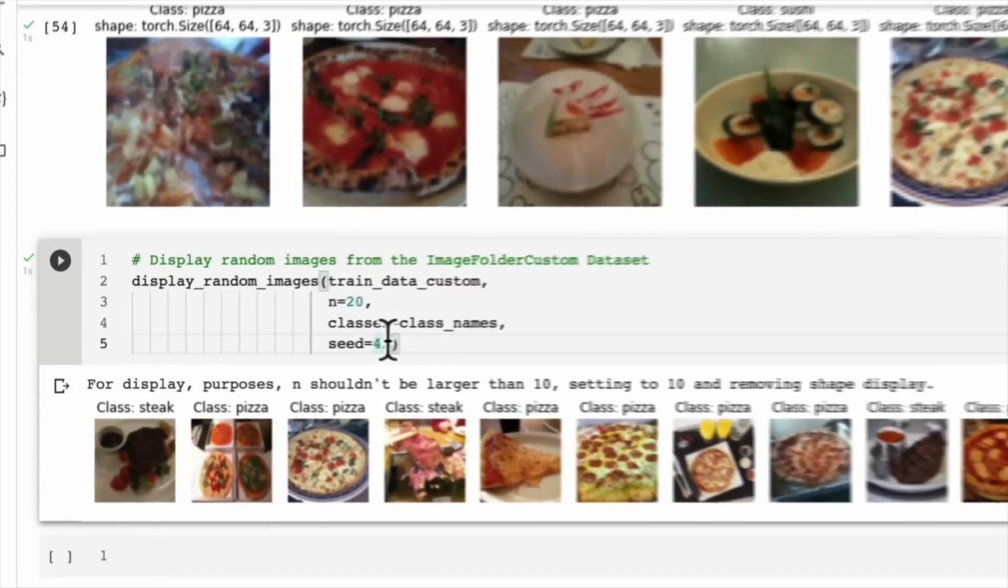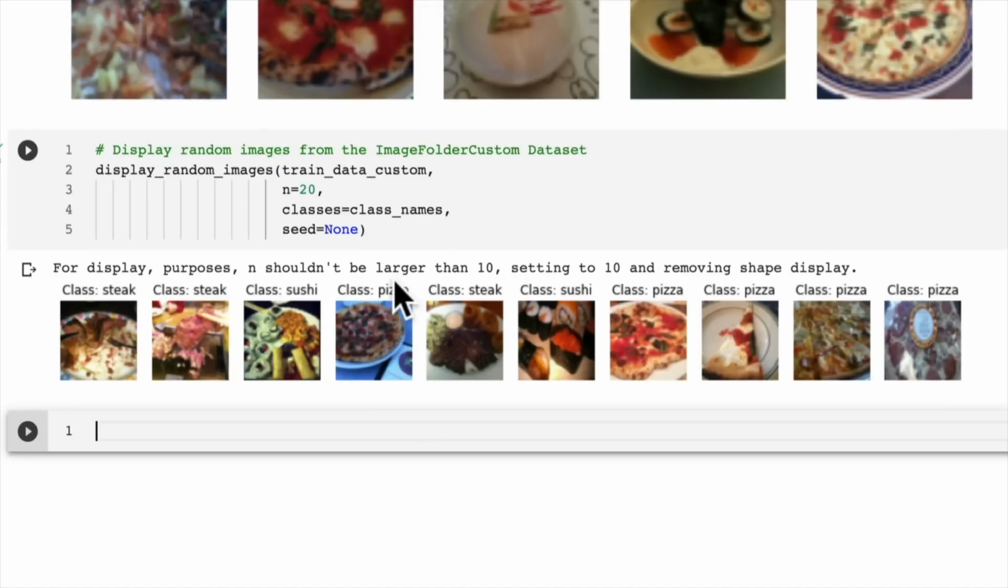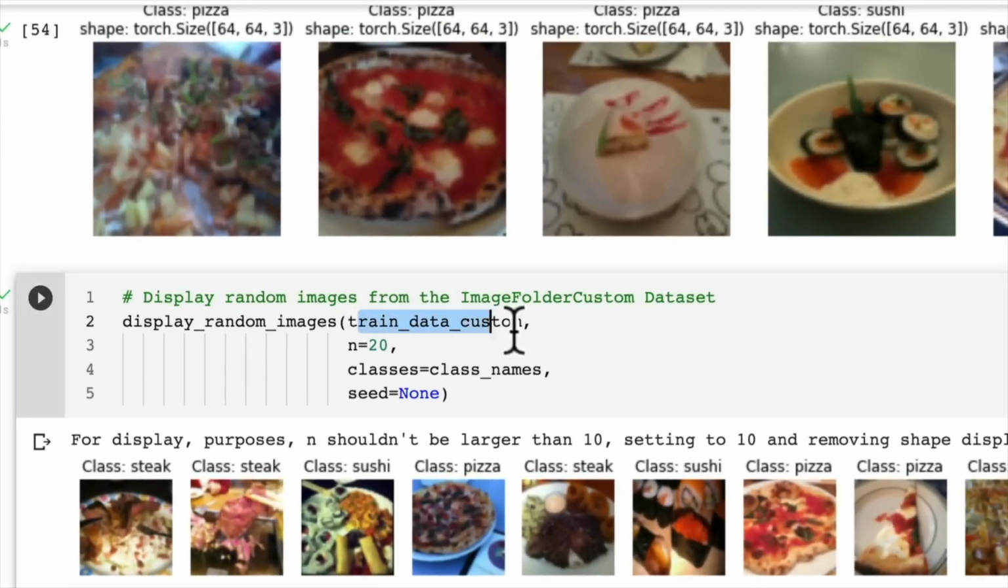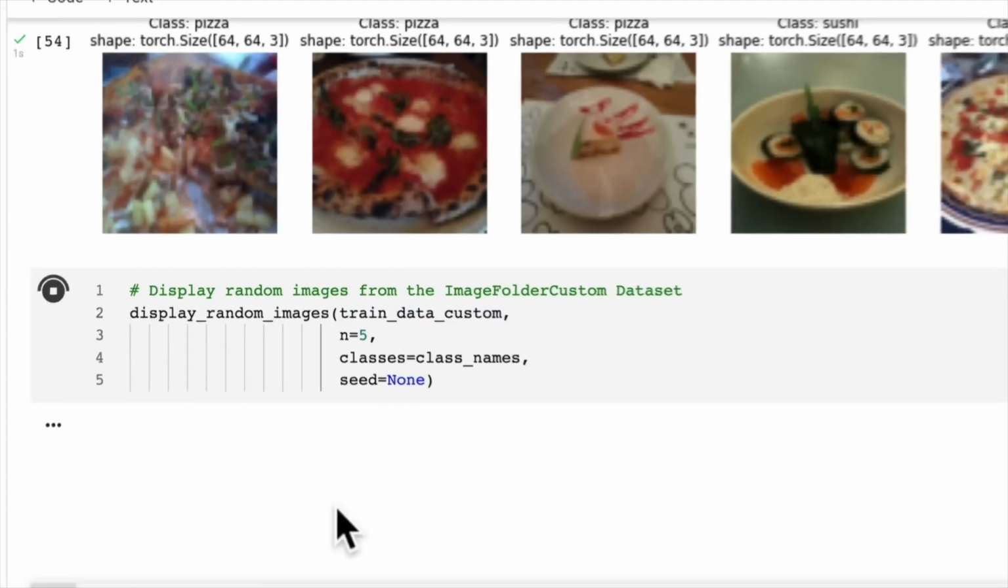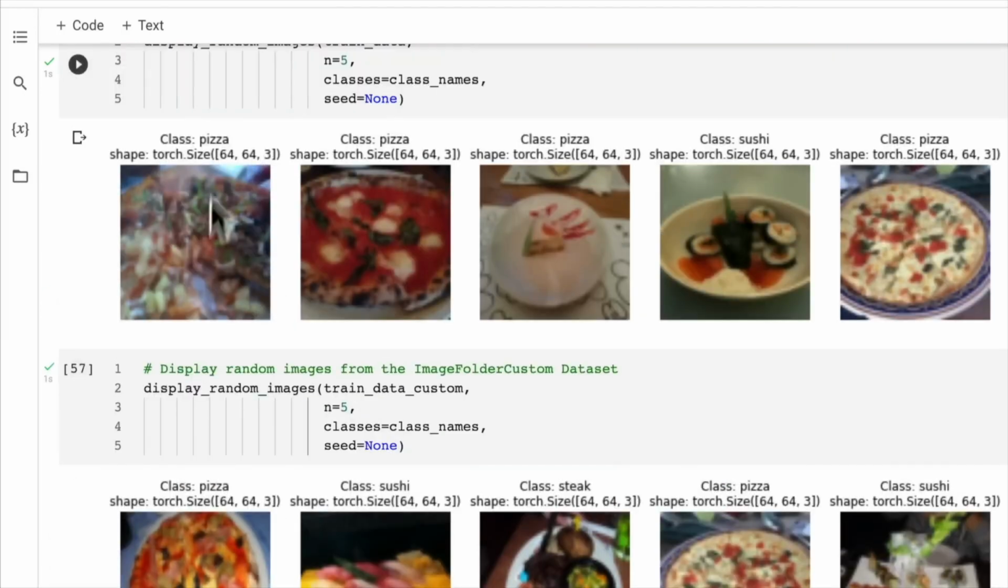If we turn off the random seed, we should get another 10 random images here. Beautiful. Look at that. Steak, steak, sushi, pizza, steak, sushi. I'm reading out the different classes here. Pizza, pizza, pizza, pizza. Okay. So it looks like our custom dataset is working from both a qualitative standpoint, looking at the different images, and a quantitative one. How about we change it to 5 and see what it looks like? Do we have a different shape? Yes, we do. The same shape as above.